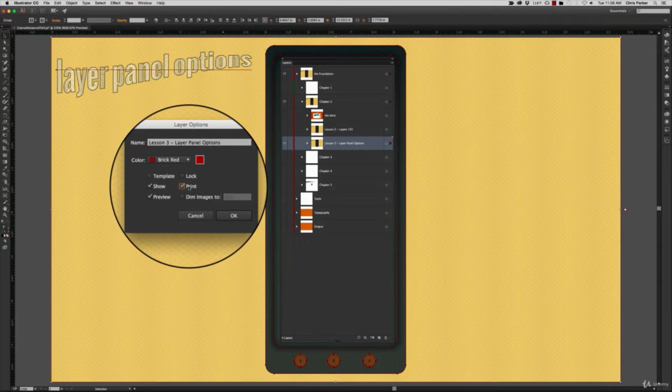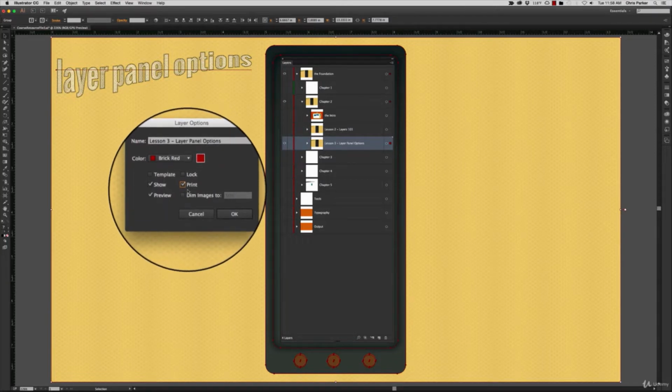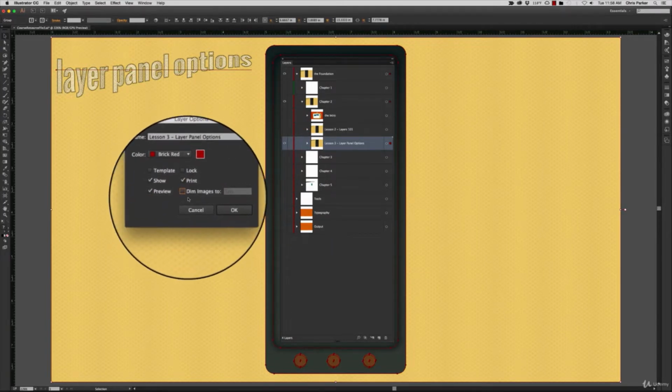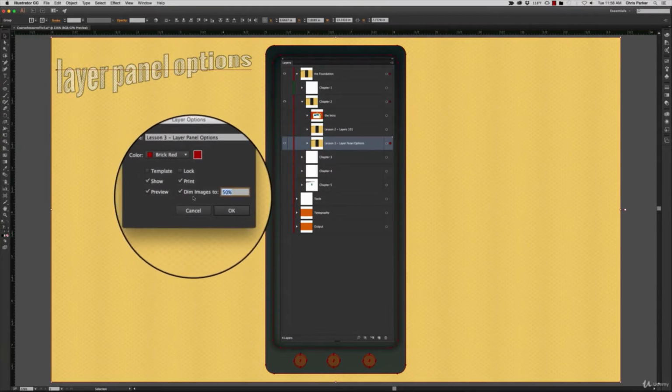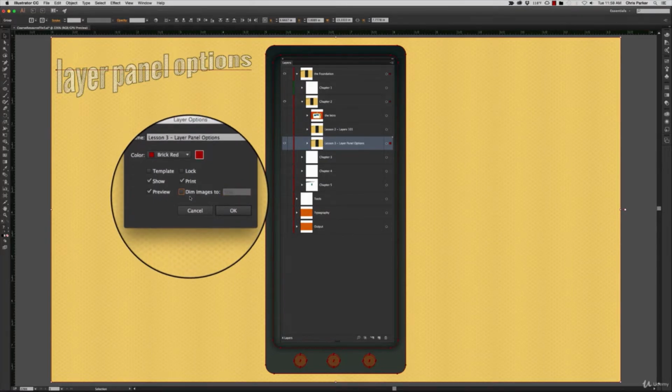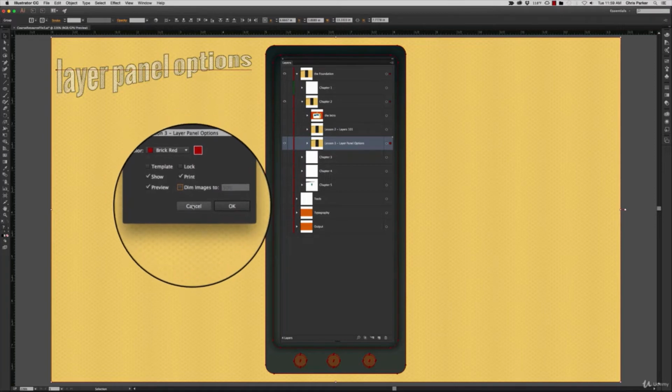We can also set up to preview individual layers, and you can also dim images of a specific layer. So sometimes a project is very intense and detailed, and you may wish to focus just on a specific layer or layers, so you can dim the ones that you don't want to see from here. All right, let's go ahead and close that, and let's take a look at some other options.